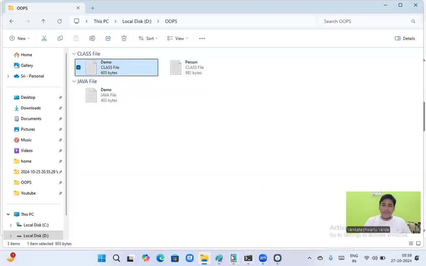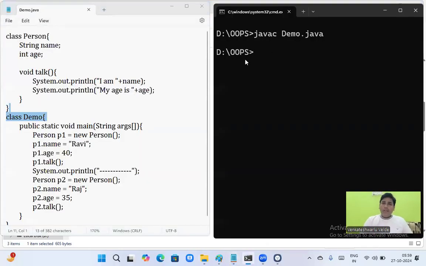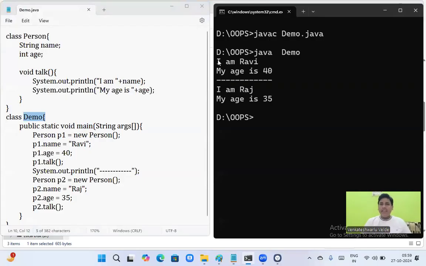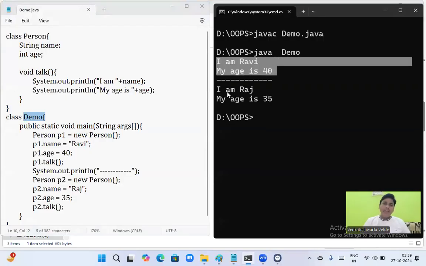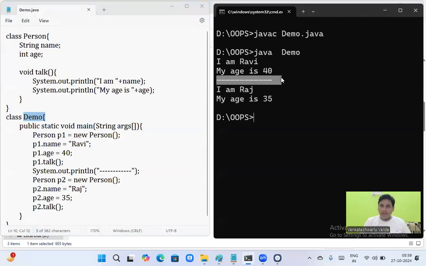Now, since the main method is present in demo, just run the program as java demo. Hit the enter key. You can see I am Ravi, my age is 40. I am Raj, my age is 35. This is what we got because of these statements. Now, you may have a question.